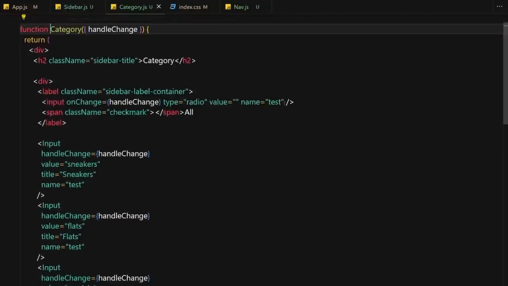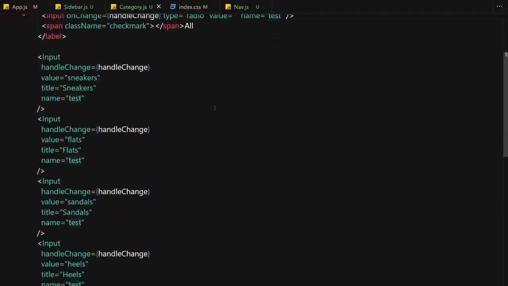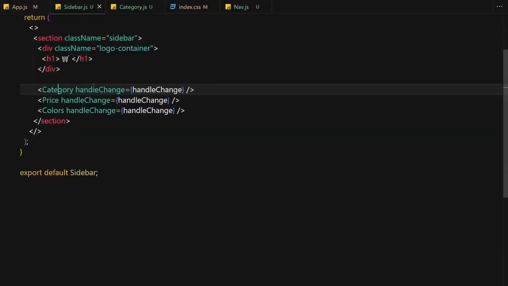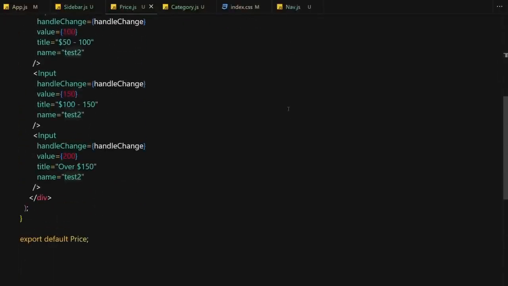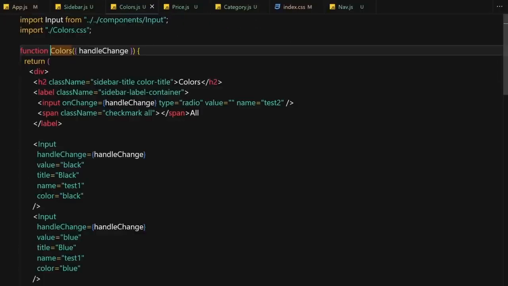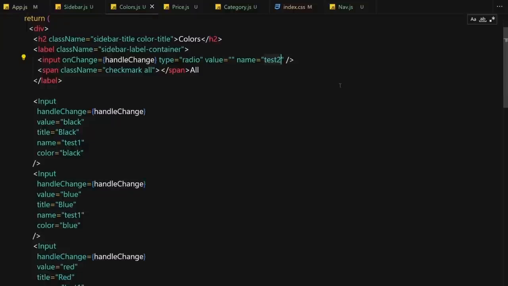So here what we are doing is that we are just providing a test right here, and test for all of them. That's cool. I'm going to go into the price, and here we are just specifying test2 right here. That's also cool. But now I'm going to go into the colors, and we are specifying test2 right here. So I'm going to just select that, hit Control D, and you know what, I'm going to just specify test3 right here. I'm going to copy that.